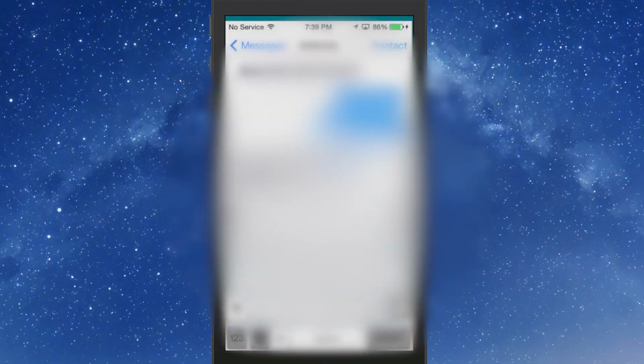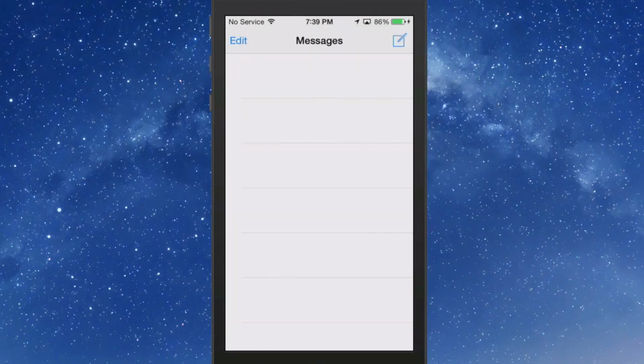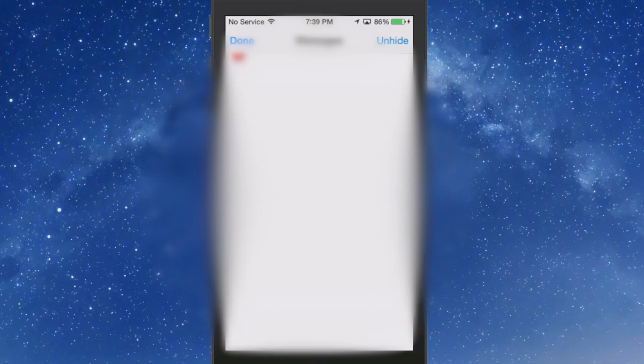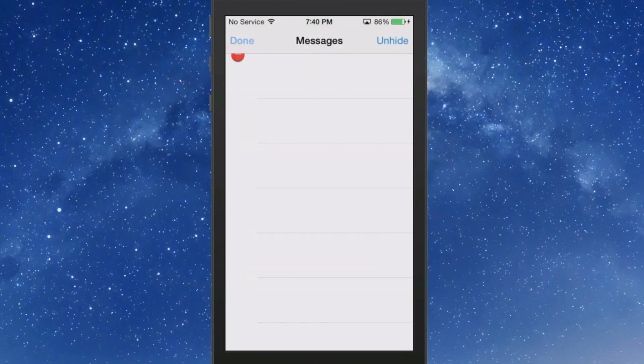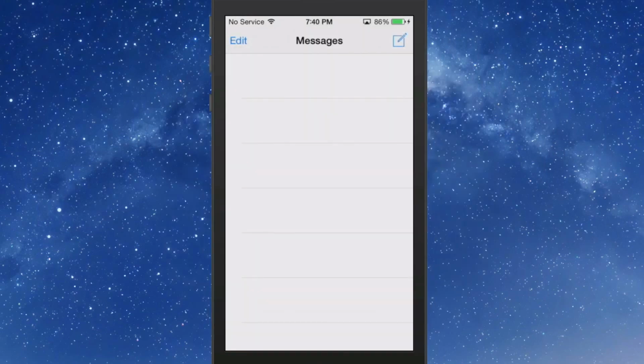If we open up our message app now, you see that we have no messages there. But if we tap edit and unhide, it brings all those back. Edit, hide, hides them again, edit, unhide, brings them back. Now we're going to hide them, and when I tap the compose button up here, nothing is happening. So that makes it useless, it says.